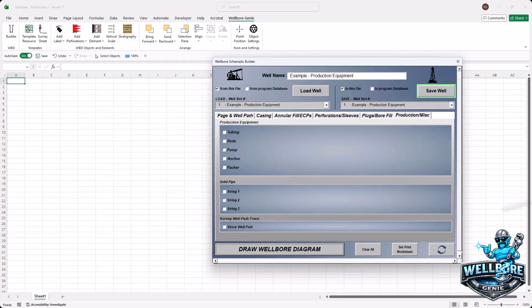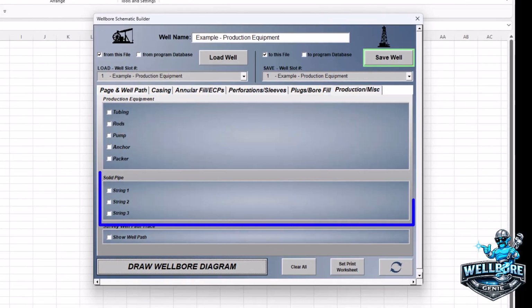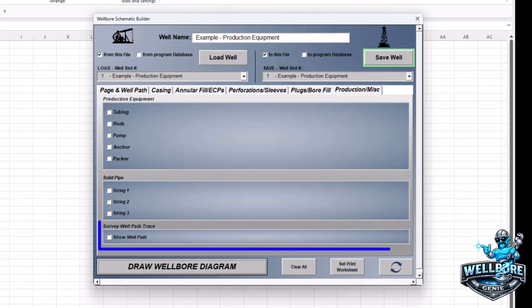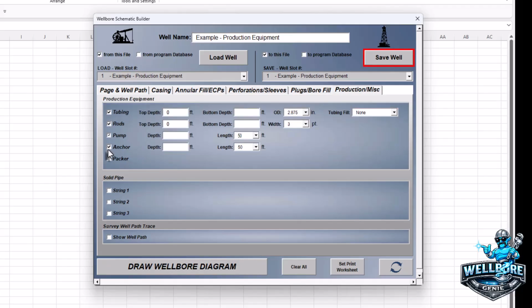On this tab there are three sections: production equipment at the top, solid pipe section in the middle, and a survey well path trace section at the bottom. Starting with production equipment, you'll see the list of equipment including tubing, rods, pump, anchor, and packer. First we'll check all the boxes except for packer.